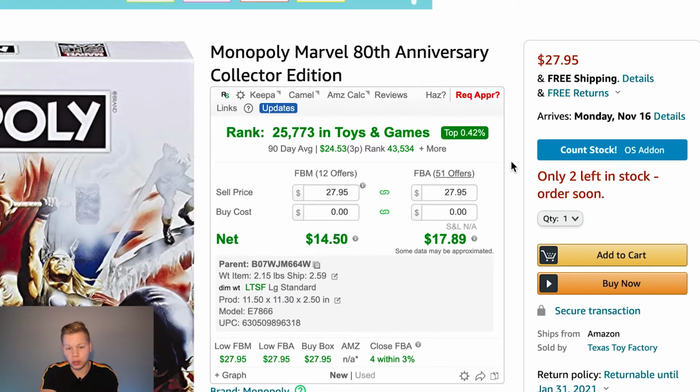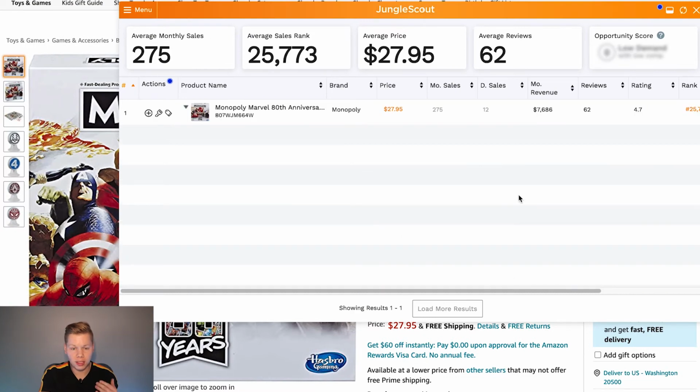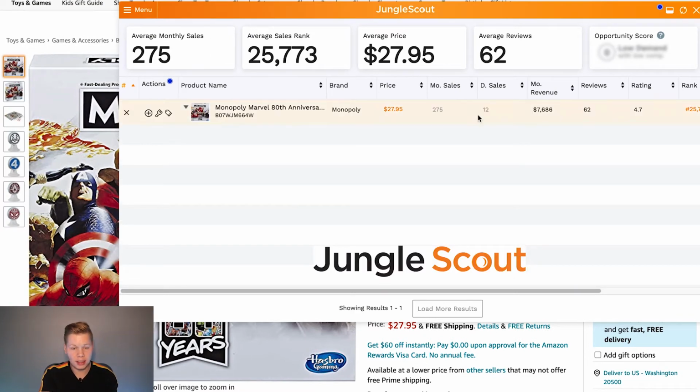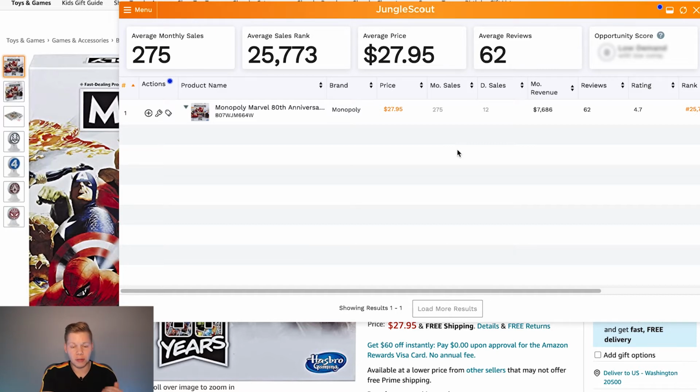So what we'll do is we'll use additional software that tells us what 25,000 in toys and games means. So I have this cool tool called Jungle Scout. This is just their extension. It's just a Google Chrome extension.